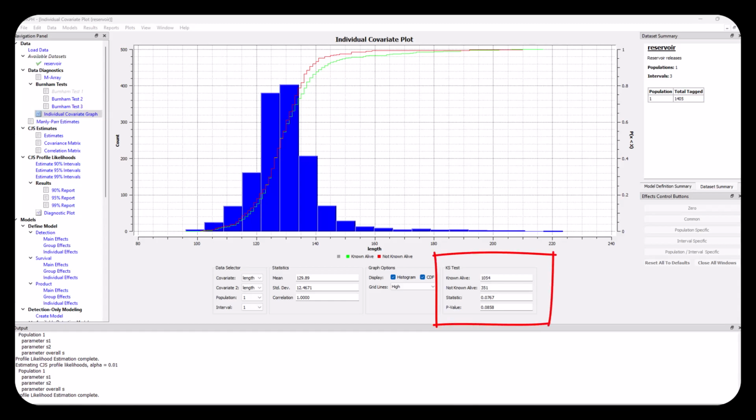The Kolmogorov-Smirnov KS test shows a p-value of 0.0858, which is marginally significant, showing the individuals known to be alive in interval 1 may be larger than those not known to be alive. This may be because length affects the detection process and/or the survival process.